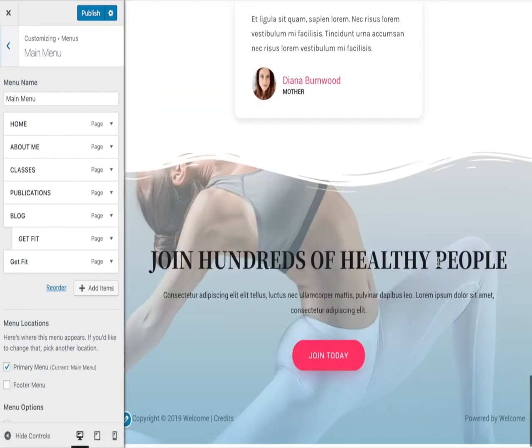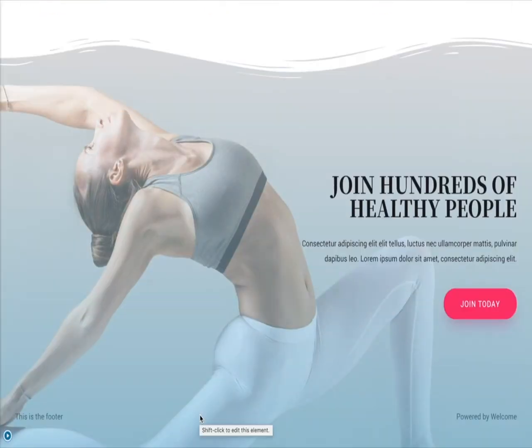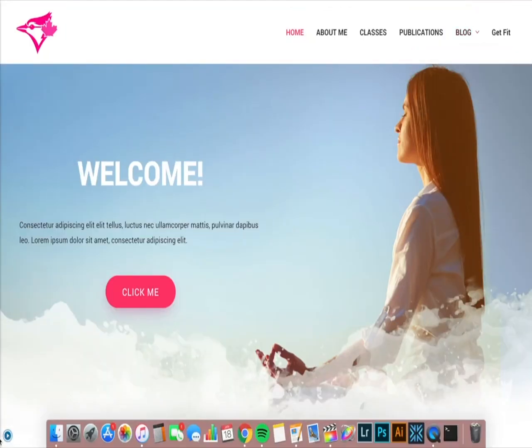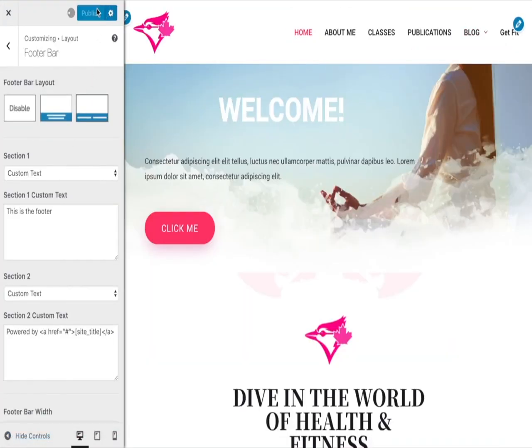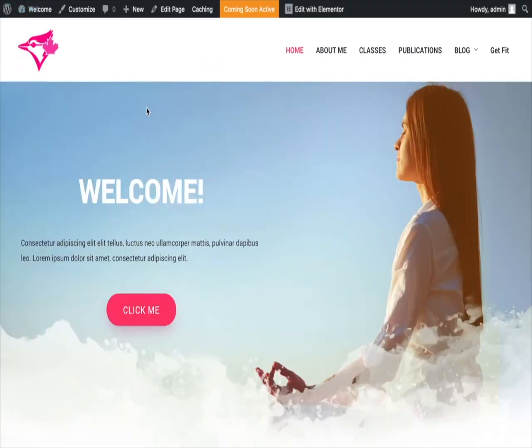This works in the footer as well. Once you're happy with your changes, click Publish. Now all your changes are applied to the website. You can exit the theme customizer by clicking this X button. Now it's time to learn how to add a new page.